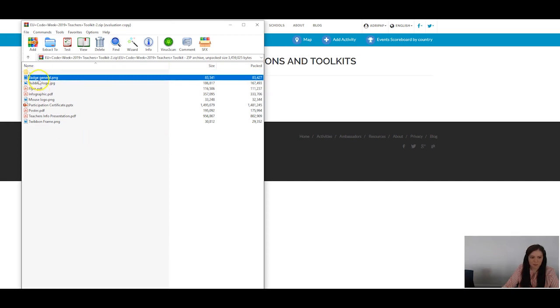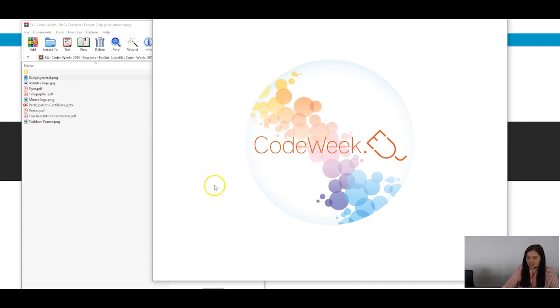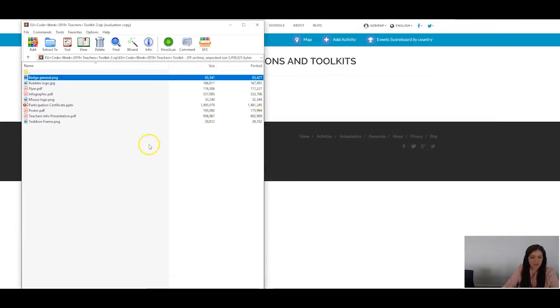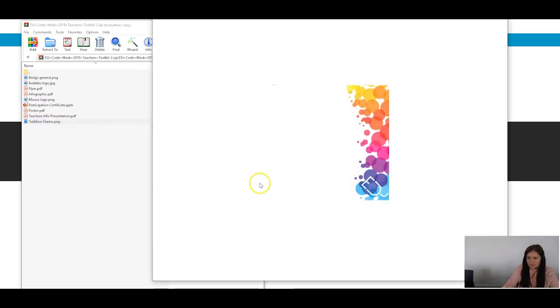We have first the badge. This is the Code Week badge that you can use on your social media, and you can use it to showcase that you are part of this initiative. It's actually quite similar to the last file in the toolkit, which is a Twibbon frame. This frame you can use on your social media profile, add it to your profile photo, for example, and everyone will know that you are part of the Code Week.